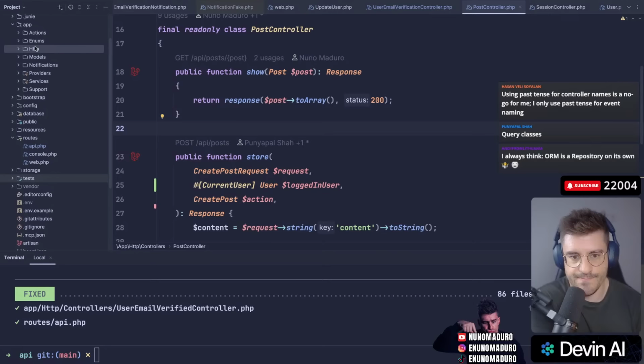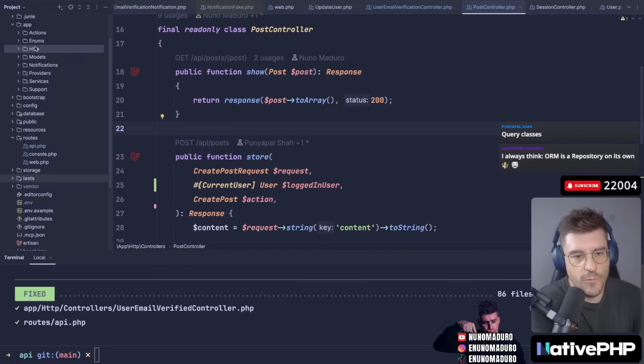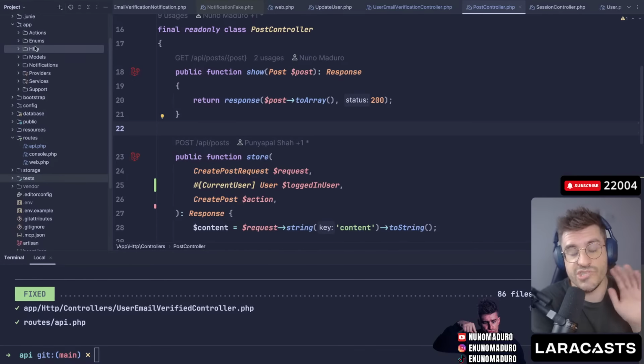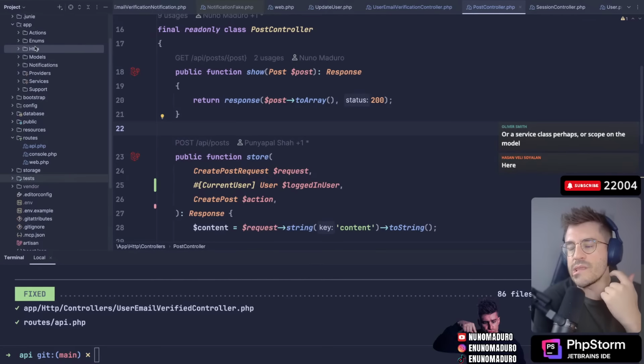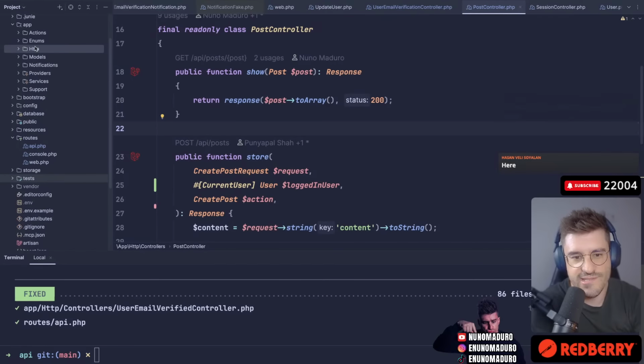Yeah, query classes, that's it. Asen is saying the following: using past tense for controller names is a no-go to me. I only use past tense for event naming. Where do you see that? Do you see that here, or are you just saying that in general? Oh yeah, I love the URL hints above controller methods, they are so nice. Yeah, this is PhpStorm, man. That's why PhpStorm is just the best editor in the world, man. Get this with any other editor, it will just not work. You don't get this anywhere else.